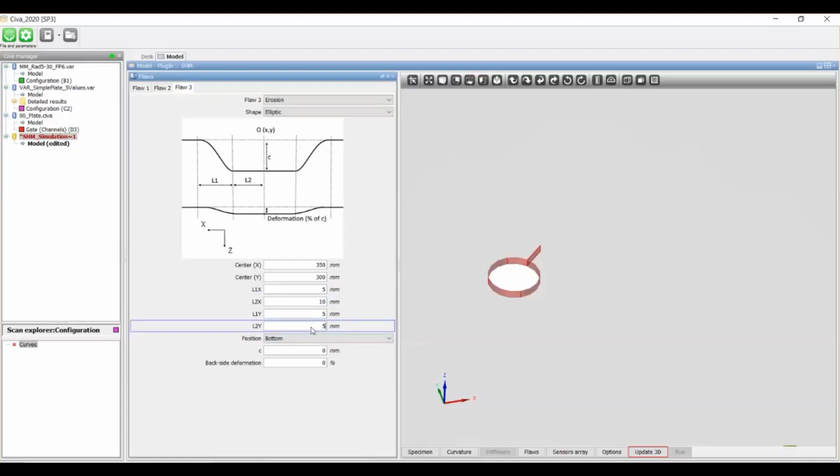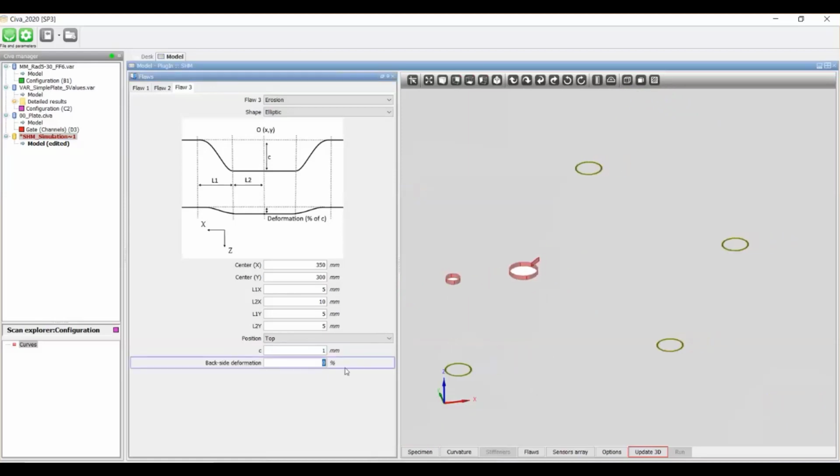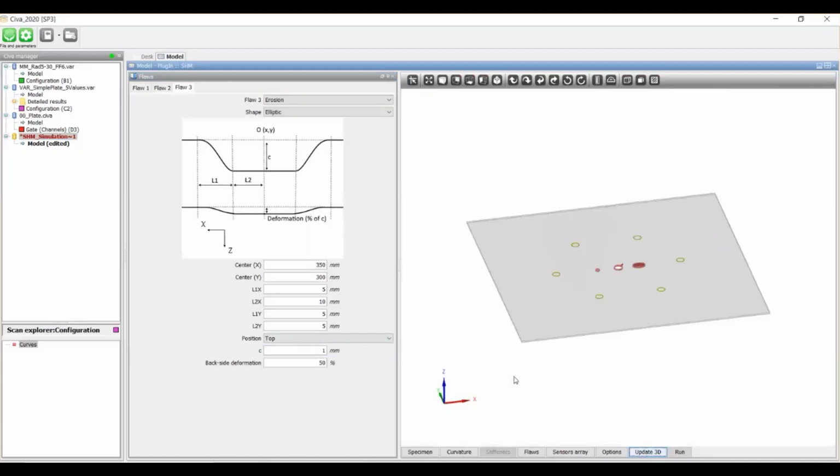I will do 15 millimeters length here and 5 wide. It can be positioned at the top or the bottom of the structures. Here, this is the depth of this loss, and it can also induce a deformation on the back side. I can here introduce 50%, so it means 0.5 millimeters. And let's visualize this erosion profile again with update 3D.